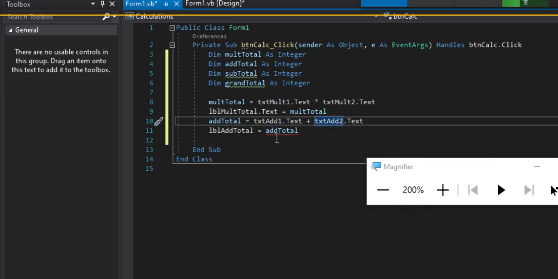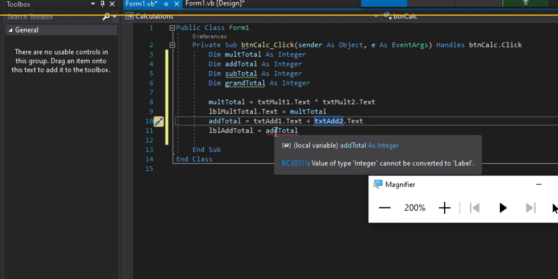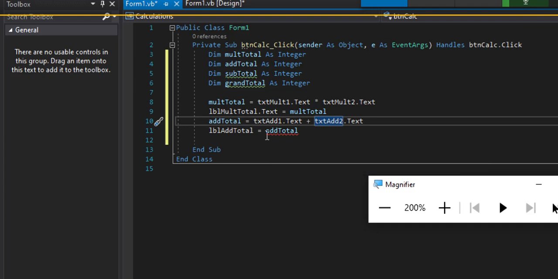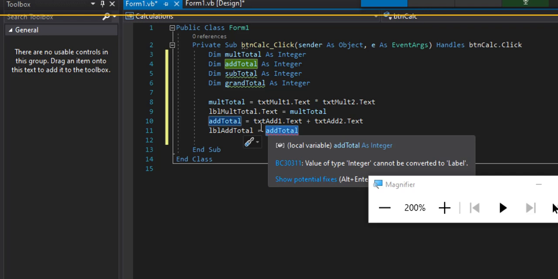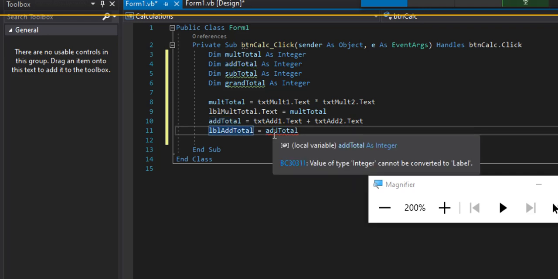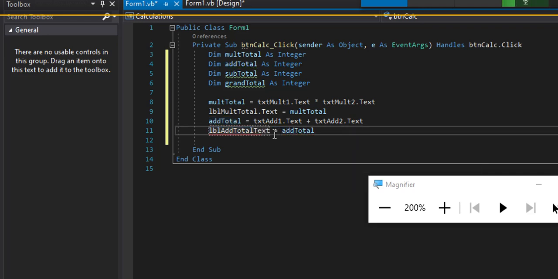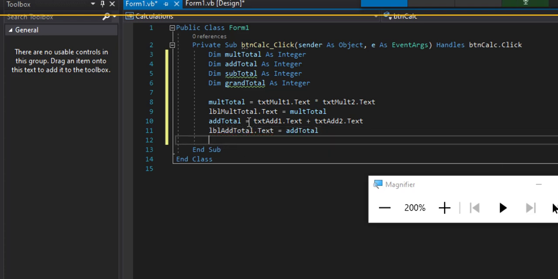And if we hover over that, local variable, let's just move down a little bit. Variable of type integer cannot be converted to a label. So this is an integer, that's a label, the label itself, not the text of the label. So I can plug in a number into the label. It's text, but I can't change the actual object to something else. That's what it's complaining about.